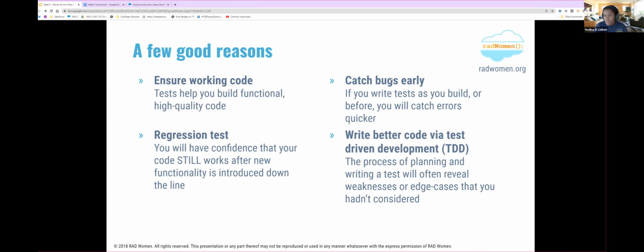And then you write better code via test-driven development. And Bonnie's a huge fan of test-driven development, so she will spend ages and ages on this. But the point of test-driven development is to write your tests first and then have your code conform to those tests. And as you get better at it, you understand what you're writing your code for, what's the purpose. And it really helps with revealing weaknesses, edge cases, and things people just hadn't considered as you're writing those test classes.